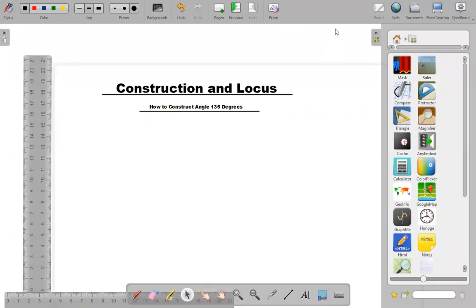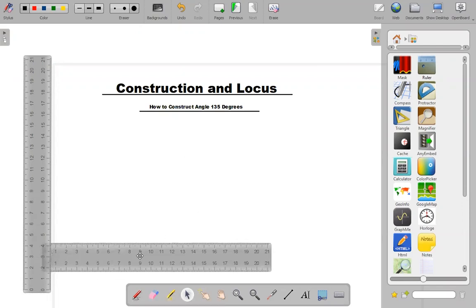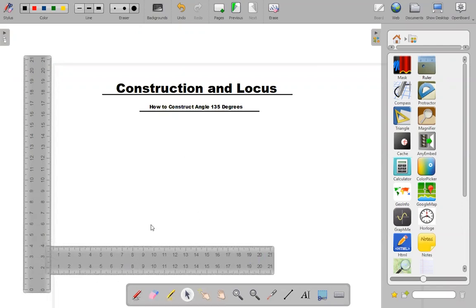In this lesson, we learn how to construct angle 135 degrees. And this one is very straightforward. We can get 135 by adding 90 and 45. So we construct angle 90.